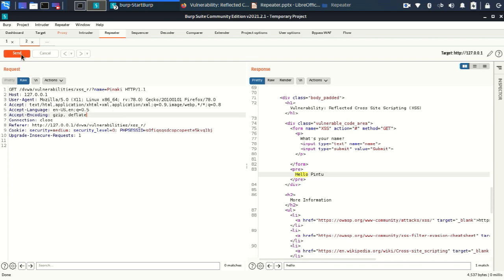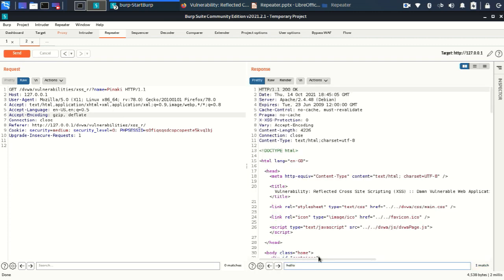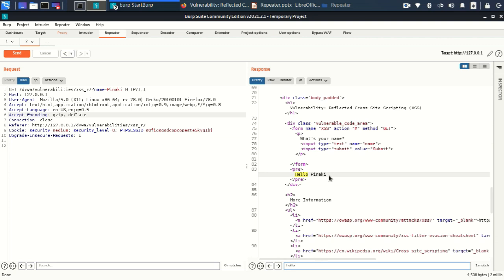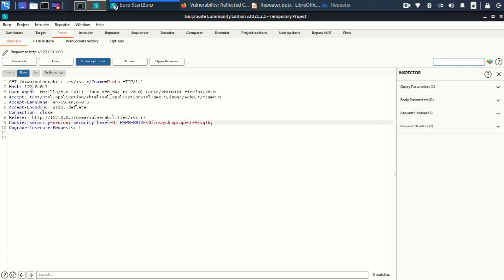so now what to do? Now I'll go to my proxy tab. I'll make this request Pinaki, and then I'll forward it and just see hello Pinaki. So got it? This is how we are modifying this request and all.